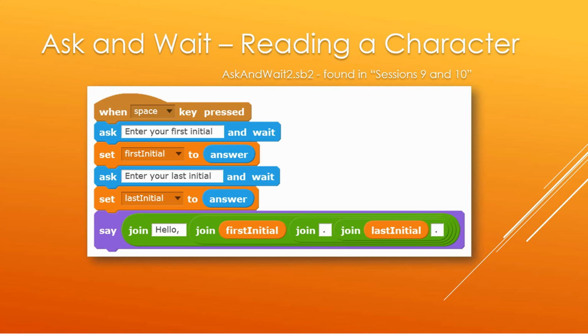In the next lesson, or the next exercise, which is ask and wait 2.sp2, which you can find in your session 9 and 10 folder, we ask the question twice. Now, in this case, every time you ask a question, it puts the answer in the answer block. So if you answer 2 questions, it will replace your first answer that you got from here with your second answer, which you got from here. So if you want to remember what your first answer is, you're going to need to set up a variable to store that answer, because it will get written over when you ask your next question.